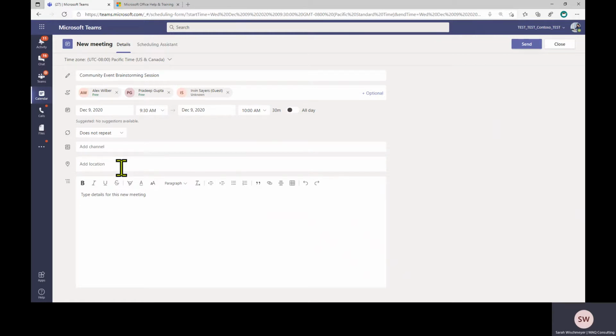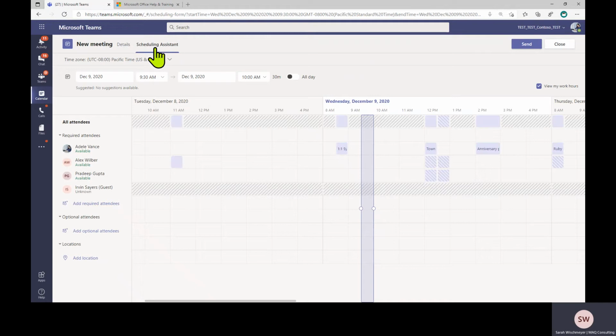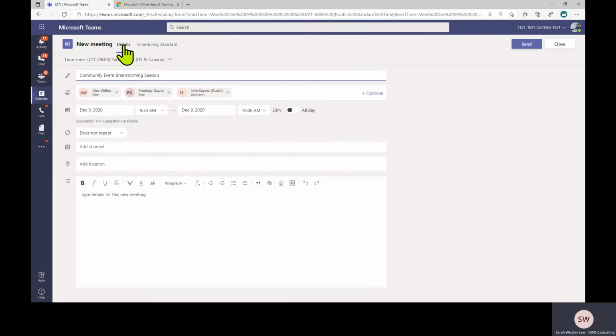Location. This is the same idea of a room finder. So you can access those rooms, conference room C, for example, right here from Teams. You also have the scheduling assistant. It's the exact same tool that Outlook uses. They're both based on Exchange data. And it's going to be able to look at the schedules of people inside your network, not guests. And we'll just click on details to jump back right in.